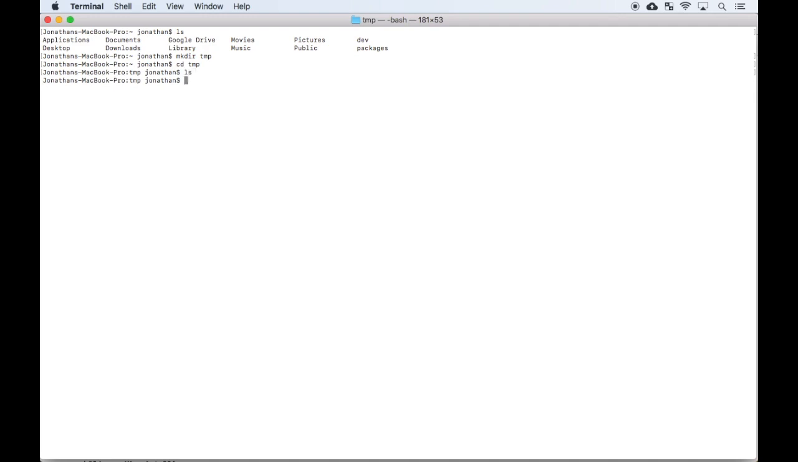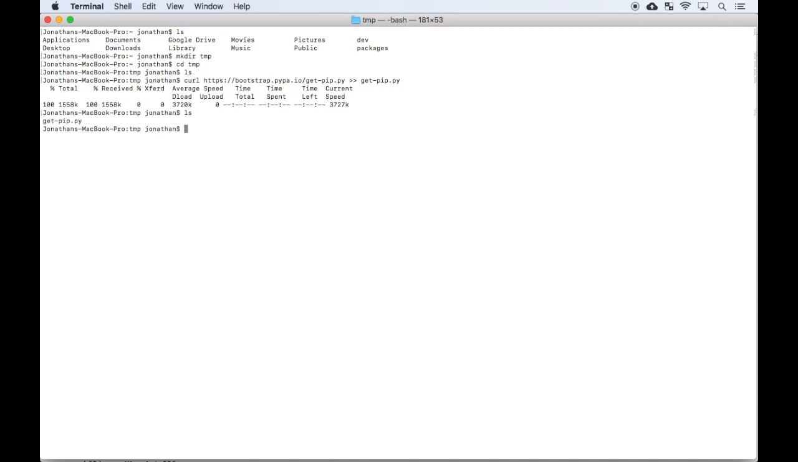And so now we're going to use a utility called curl to download the text file, and then we're going to redirect that output into our own file to create the script that will run. So we curl and just paste the URL in there, and then we'll do a redirect into get-pip.py. Shouldn't take too long. All right, there we go. As you can see, we now have get-pip.py.